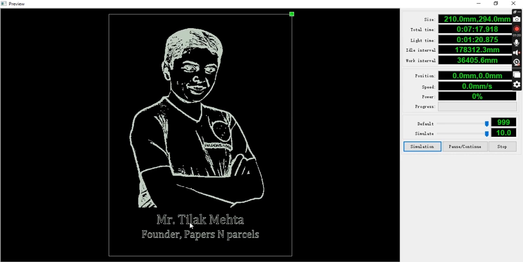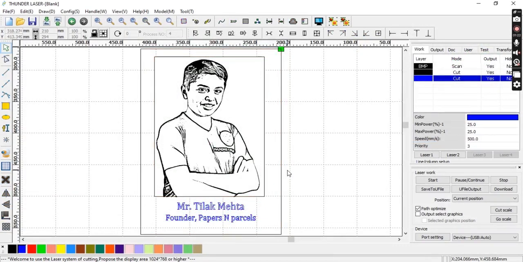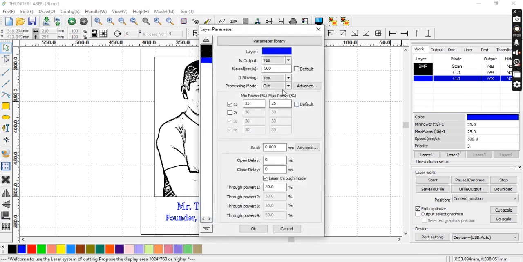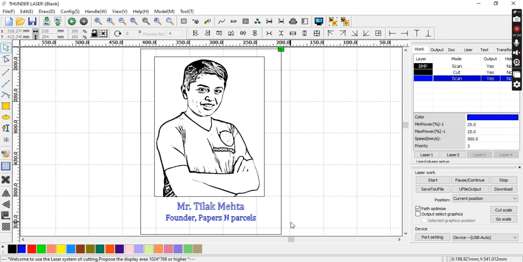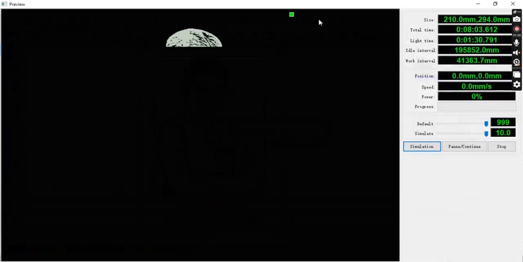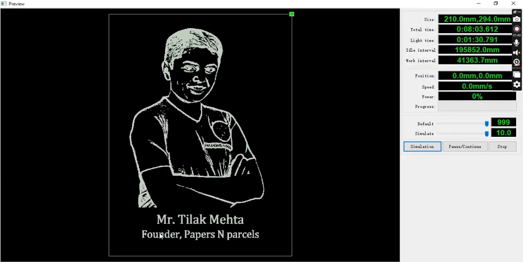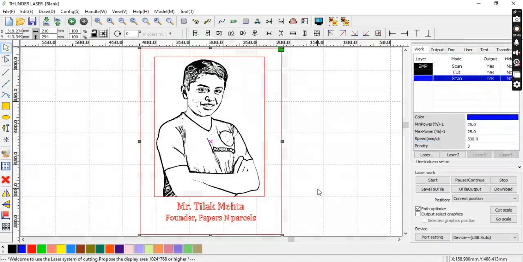Okay, so if I want to fill this, then we need to change one setting. So again we need to go back to that layer. Then instead of cutting, you just need to mention scan. Click OK. With Control plus A, select all, and then click on preview. Now here you can see that the fonts are filled. So based on your requirements, you can make certain changes as you want.